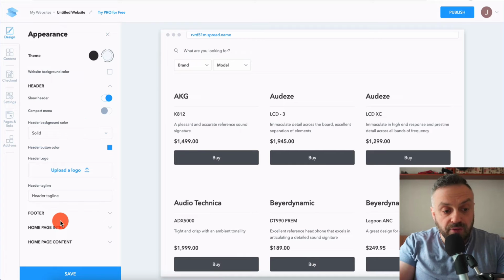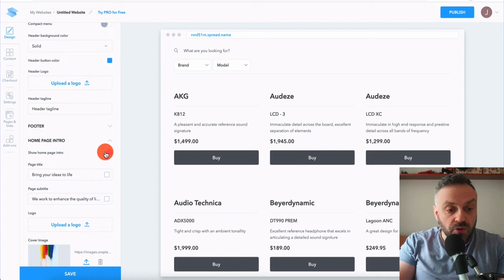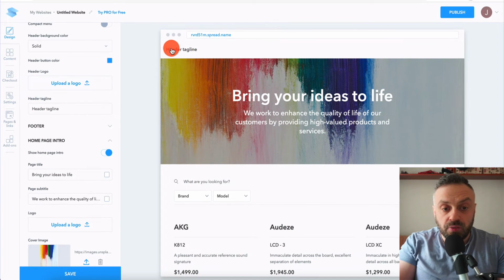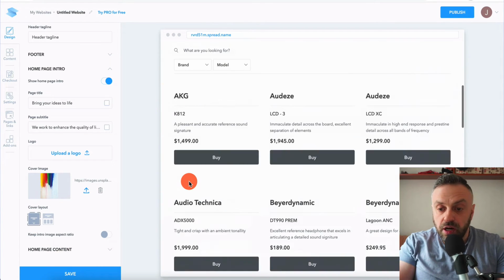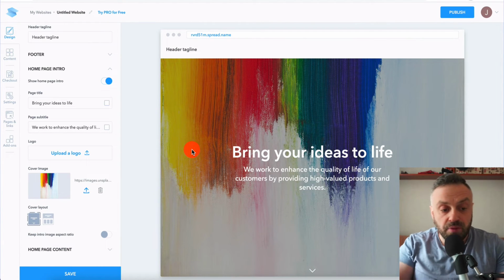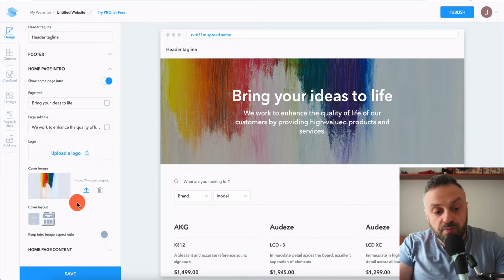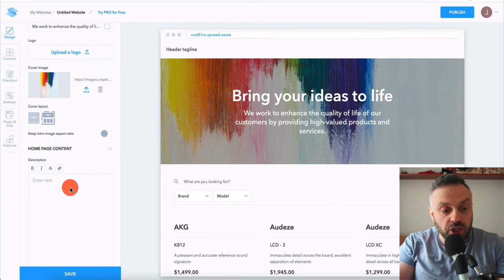We also have the footer, homepage intro. You can select to show it here, bring ideas to life. Look at this one. We have our header tagline here, and we have our bring ideas to life. We have a cover image. You can change the layout that you want. You can make it a little bit bigger. You can make it a little bit more compact. You also have homepage content.